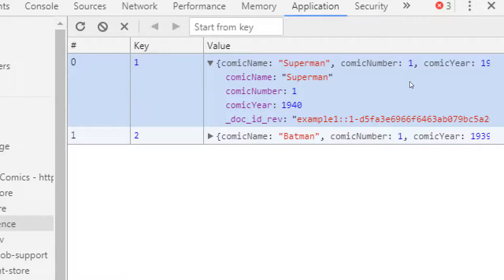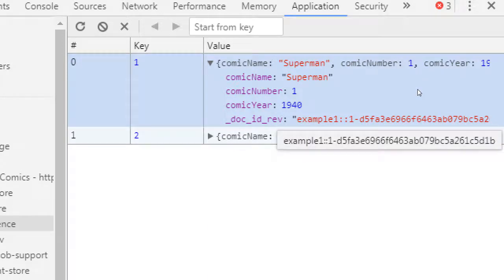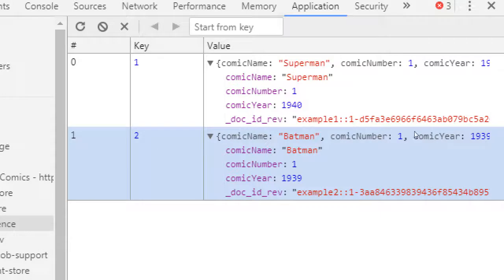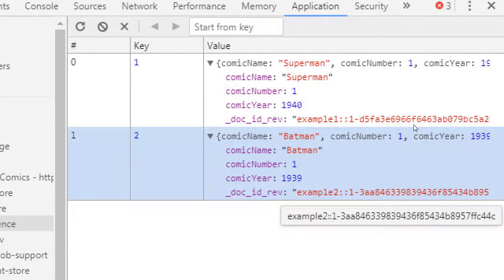Now we've got then underscore ID. That was that unique one that all of these pouch objects must have. And I see it right here, example 1. In my second entry to my database, I have example 2. The ID is example 2. So nothing else in my database can have that ID.